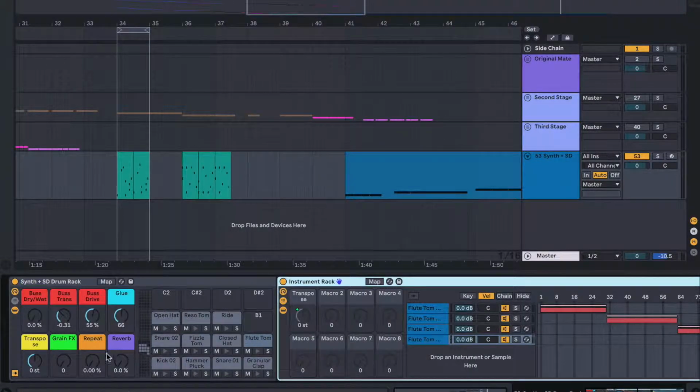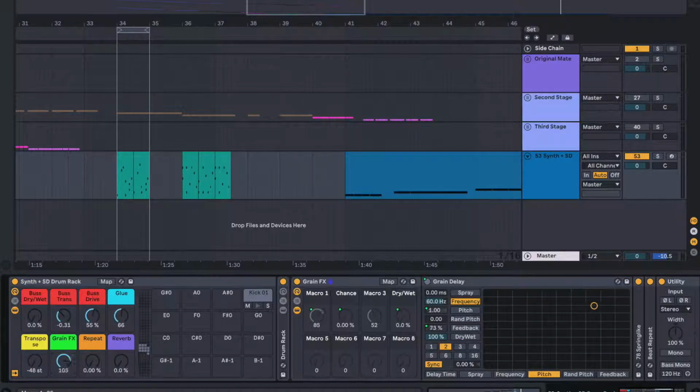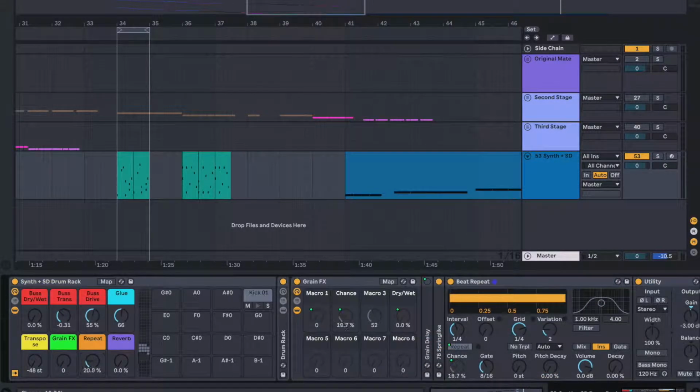The transpose dial was individually mapped to each simpler instance to instantly pitch the instrument up or down by 48 semitones. The grain effects dial sends the drum sounds through a granular delay to create interesting granular textures and hits. This is followed by a beat repeat, which can be used to create interesting rhythms when using the grain effects. Adding this allows the user to create really unique rhythmic material without having to change any MIDI notes.